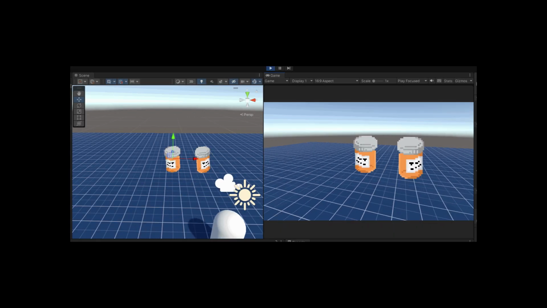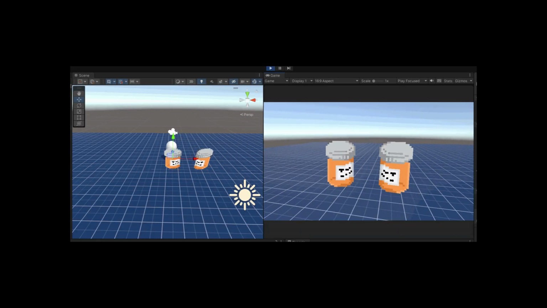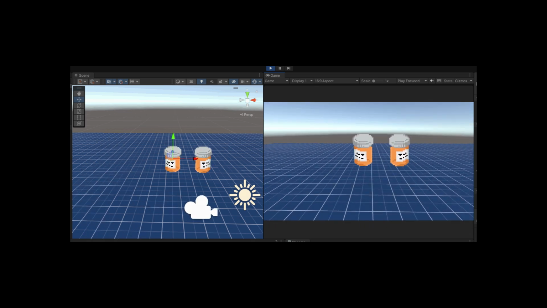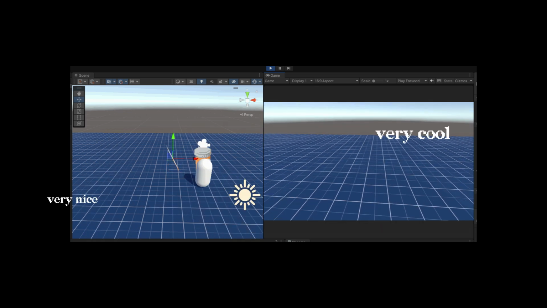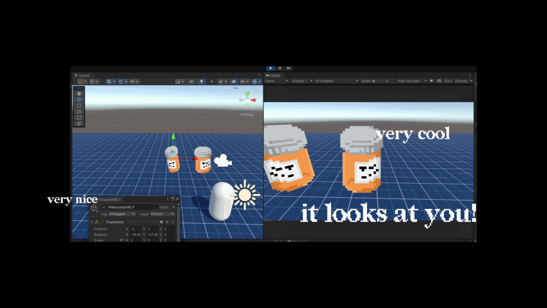The sprite billboarding script that was mentioned previously, but I didn't talk about properly, that was used for a bunch of items. Yes, very nice, very cool. Makes it look at you.